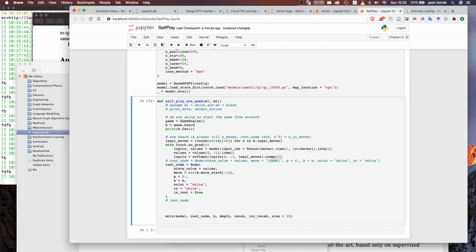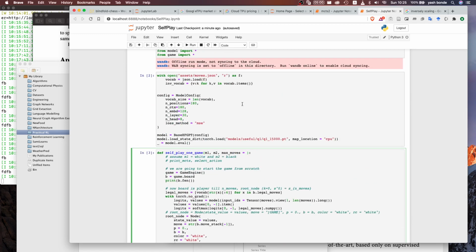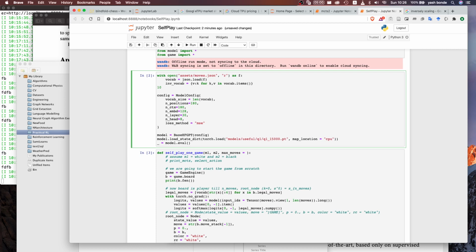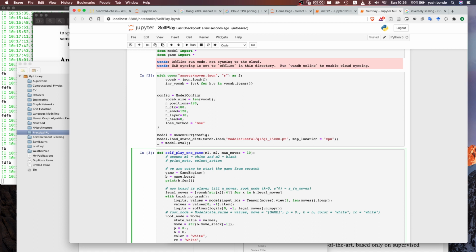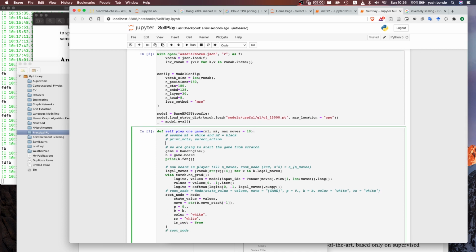Alright. So for how many max moves do we want it to actually play? We can define it like this: max moves. Max moves is going to be, for now, let's just keep it at 10, but you can of course always scale that up. Should we assert that the maximum number of moves should be less than this? No, we don't really need to do that.